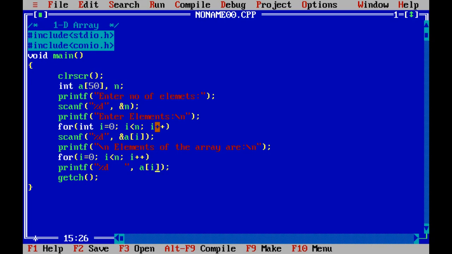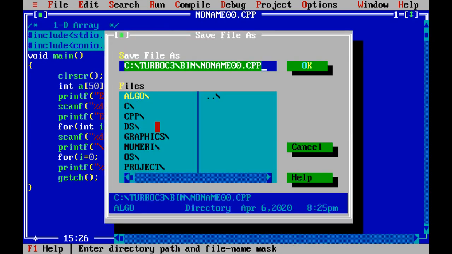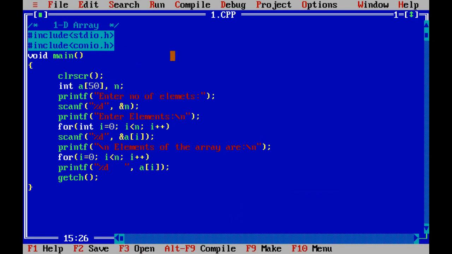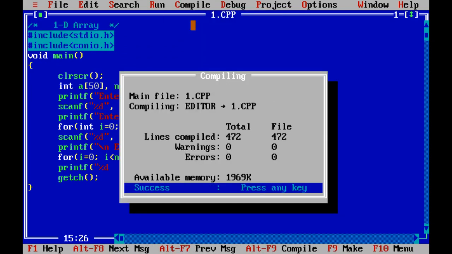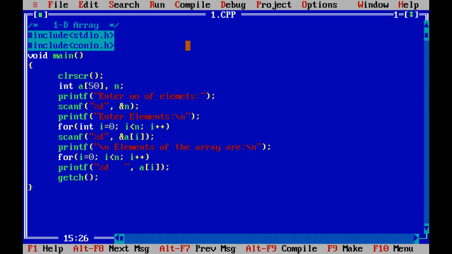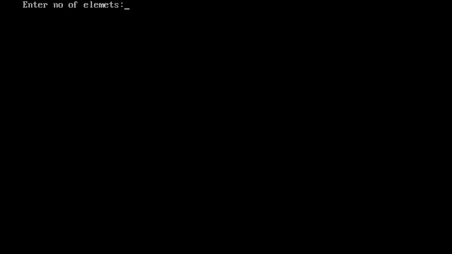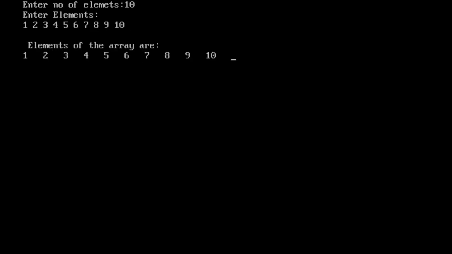Okay, now program is ready. Now I save the program, suppose it is 1. I compile the program. There is no error. Now I run it. Okay, enter number of elements. Suppose this is 10. Enter elements. Suppose 1, 2, 3, 4, 5, 6, 7, 8, 9 and 10. Elements of the array are 1 to 10.